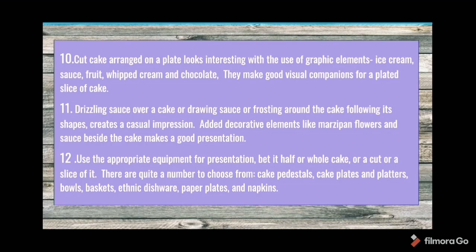12. Use the appropriate equipment for presentation. Be it a half or whole cake, or a cut or slice of it, there are quite a number to choose from: cake pedestals, cake plates and platters, bowls, baskets, ethnic dishware, paper plates, and napkins. So they can be used to embellish and to make your cake more decorative.